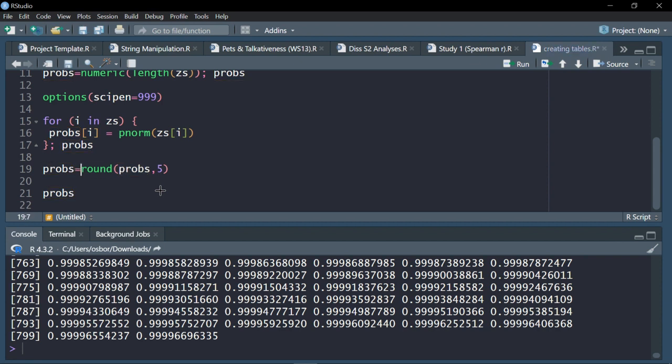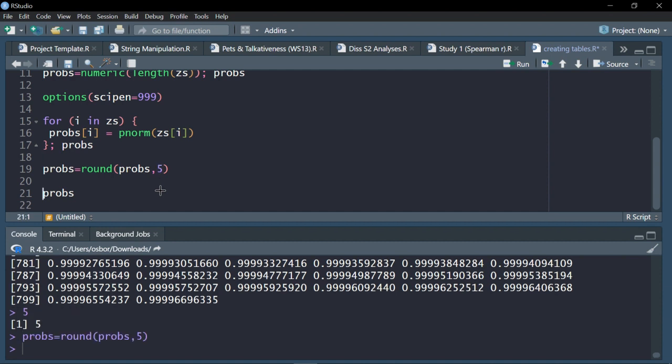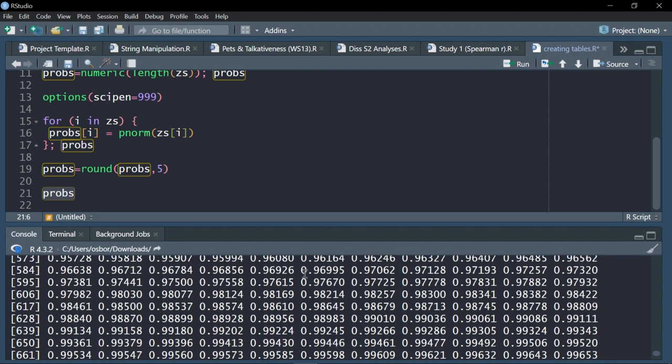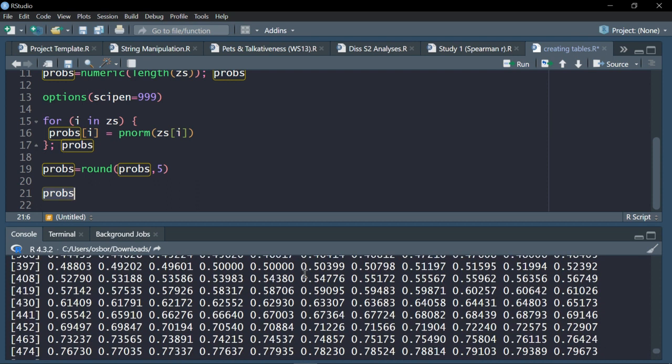So I'll say probs is equal to itself rounded to the fifth decimal place. And now whenever I say, hey, what is probs? It says, well, it is that vector rounded to the fifth decimal place. That's what we've got here.